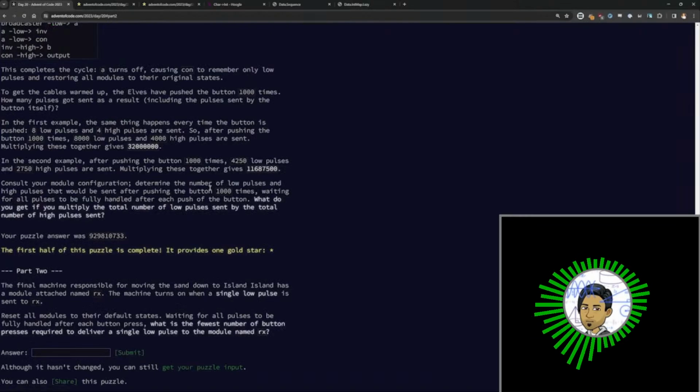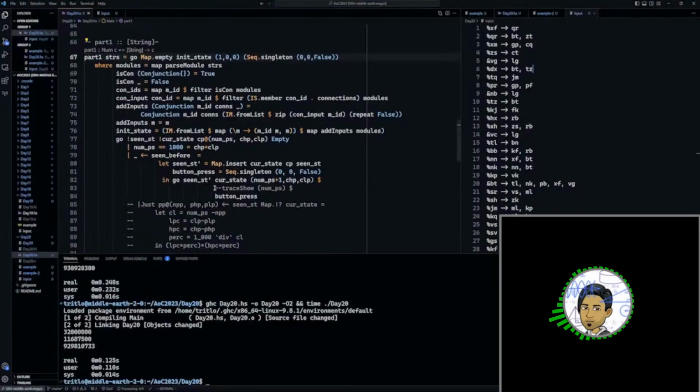The final machine responsible for moving the sand down to island has the module attached named RX. The machine turns on when a single low pulse is sent to RX. Reset all modules to their default states. Waiting for all pulses to be fully handled after each button press. What is the fewest number of button presses required to deliver a single low pulse to the module named RX?